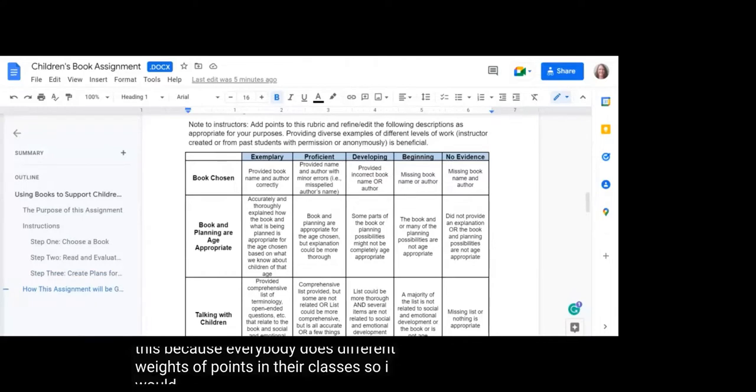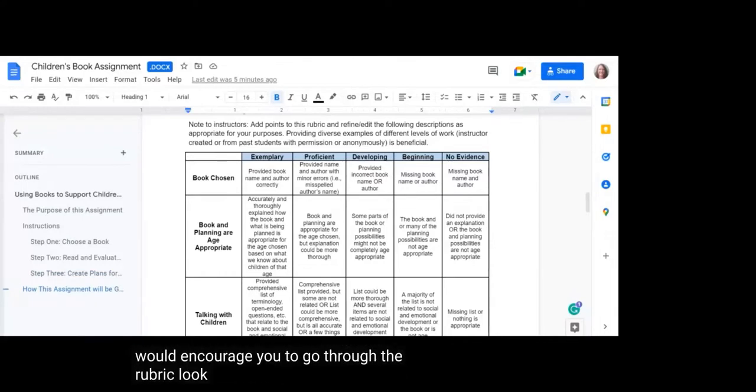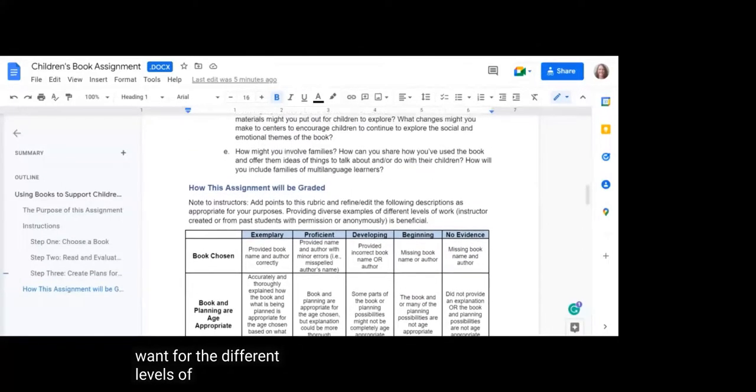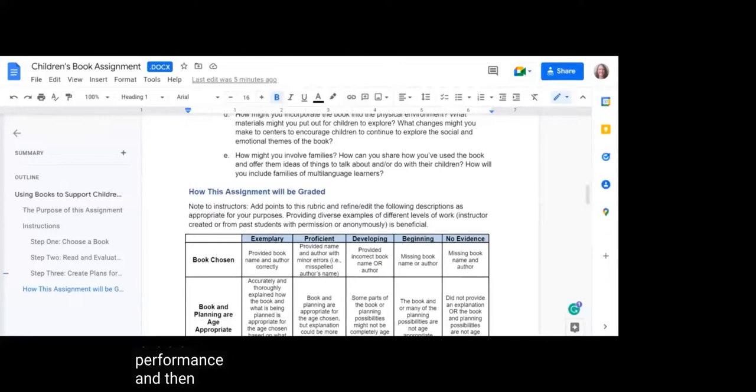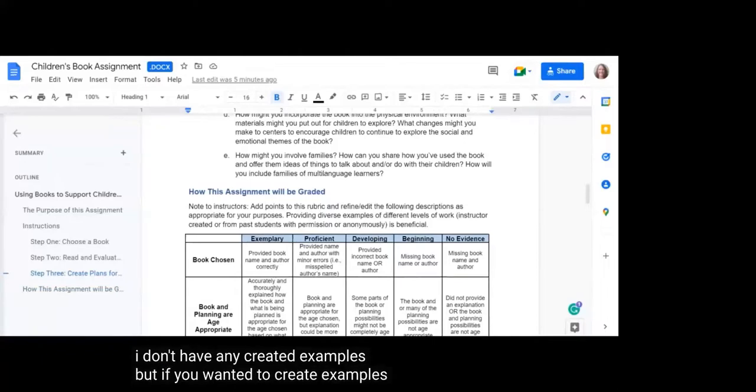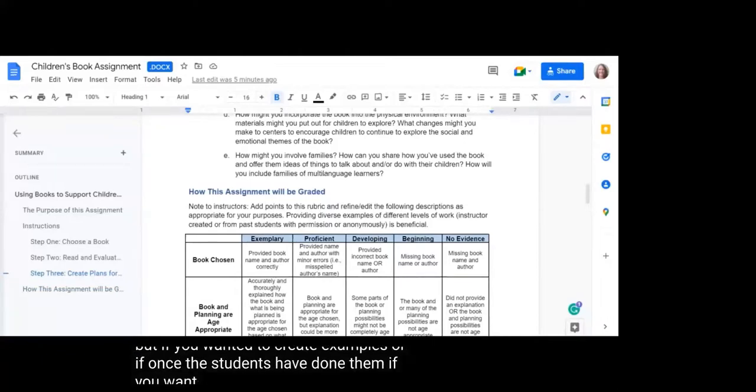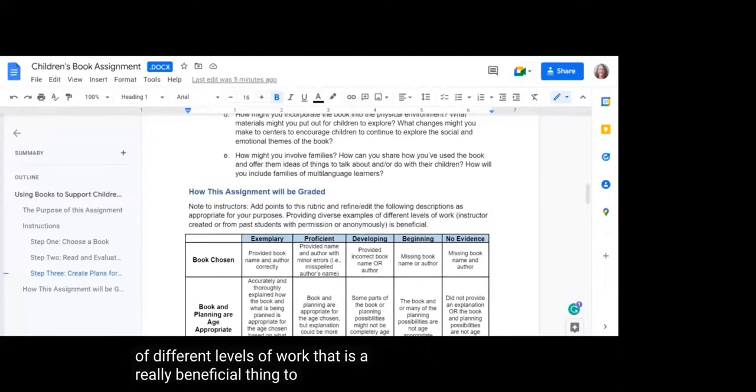So I would encourage you to go through the rubric, look at it, and make sure that it makes sense to you if you're going to use it. Then I would figure out what points you want for the different levels of performance. I don't have any created examples, but once the students have done them, if you want to curate some examples of different levels of work, that is a really beneficial thing to provide students.